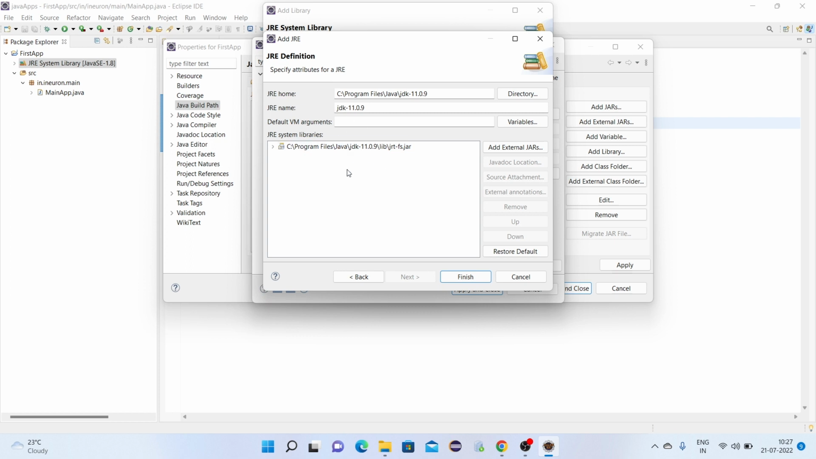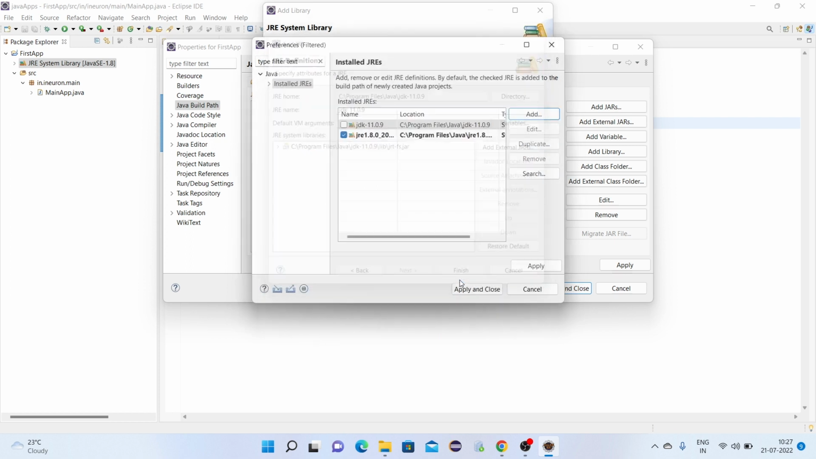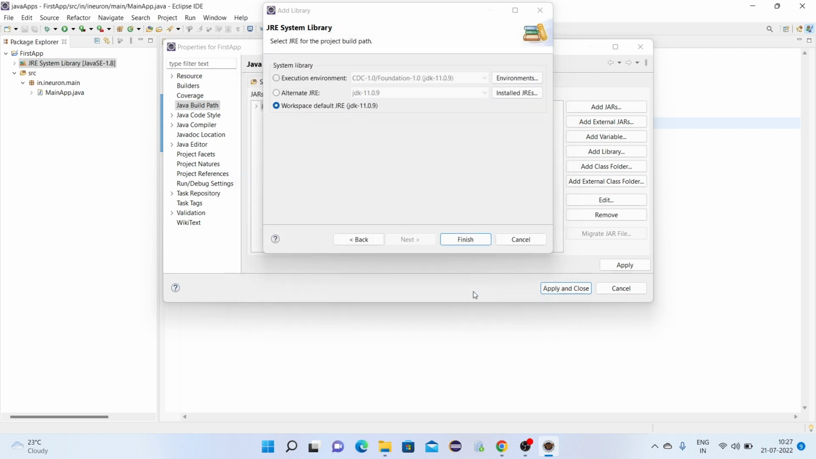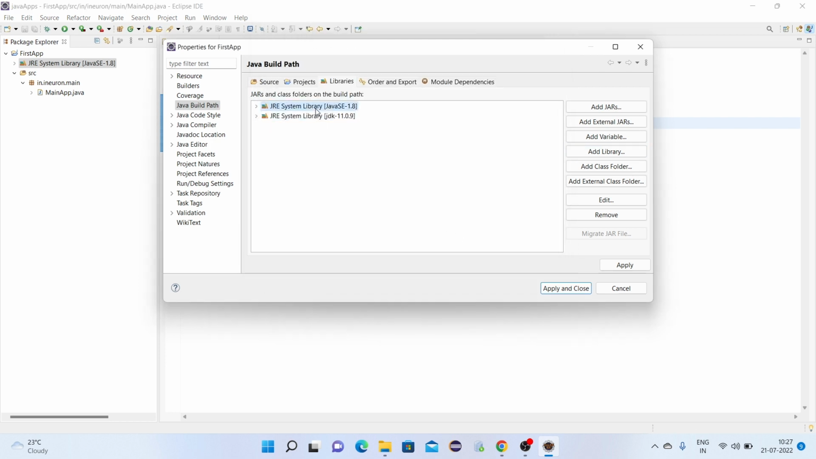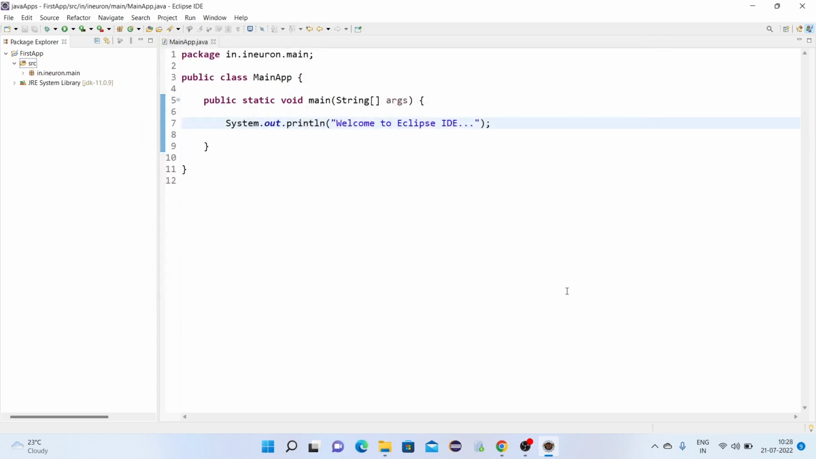You can notice here the JRE is chosen. I click on Finish. Now I will choose JDK 11. I click on Apply and Close. I click on Finish. Now I don't want JRE 8, so I am just removing it. Click on Apply and Close. Wow, this is amazing in Eclipse. You can see here now JDK 11 is what has been configured to our Eclipse.